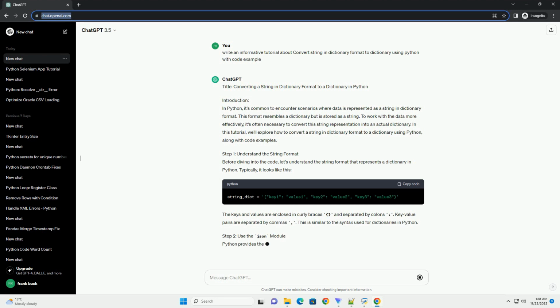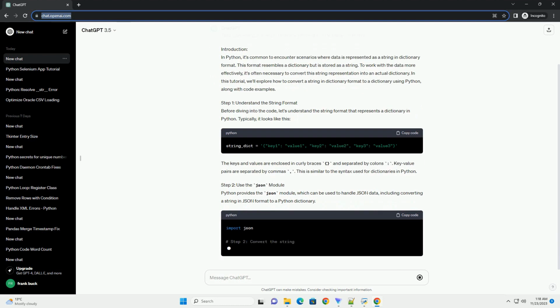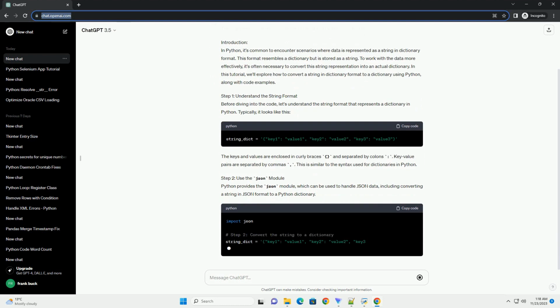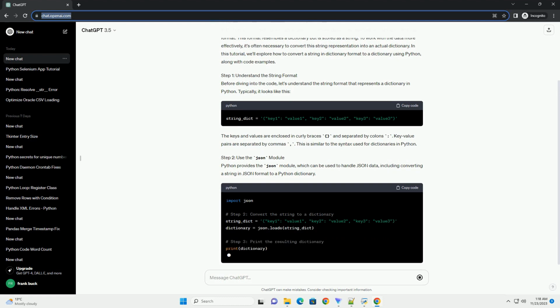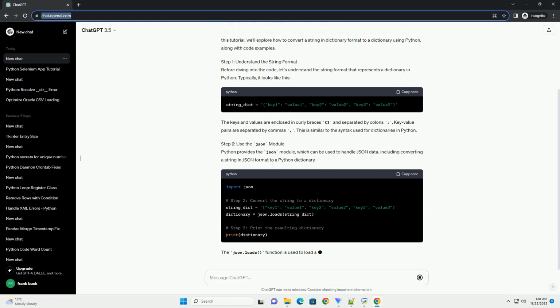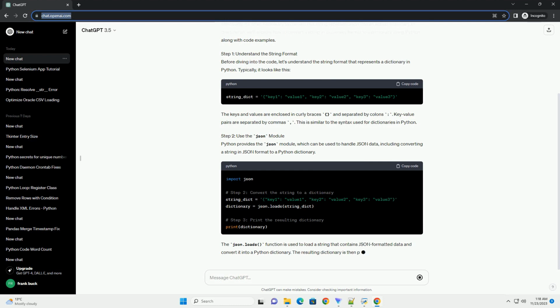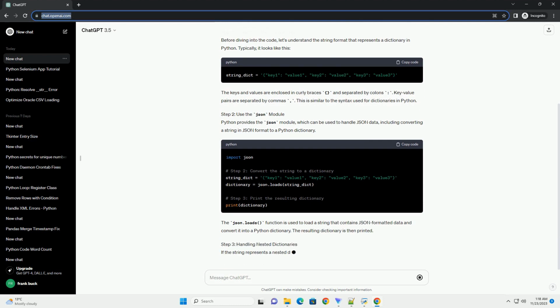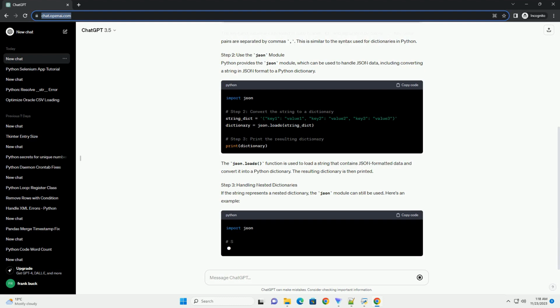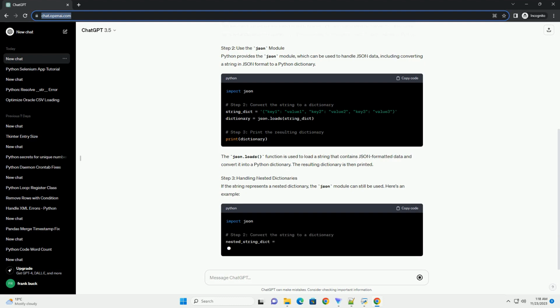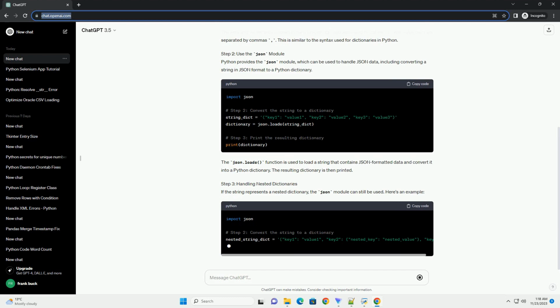In this tutorial, we'll explore how to convert a string in dictionary format to a dictionary using Python, along with code examples. Step 1. Understand the string format. Before diving into the code, let's understand the string format that represents a dictionary in Python. Typically, it looks like this. The keys and values are enclosed in curly braces and separated by colons. Key-value pairs are separated by commas. This is similar to the syntax used for dictionaries in Python.